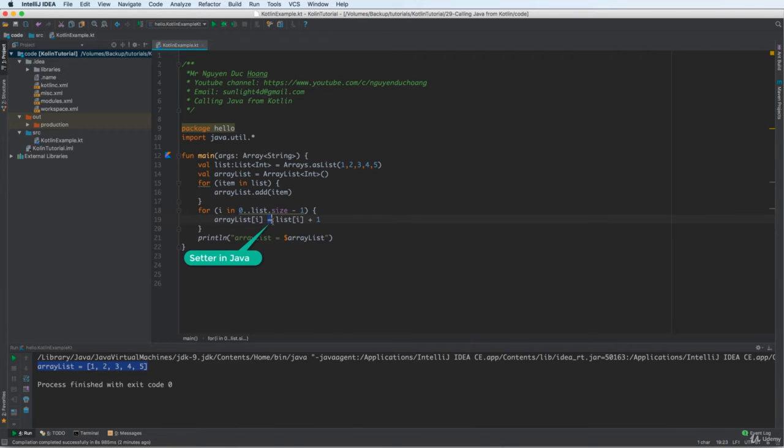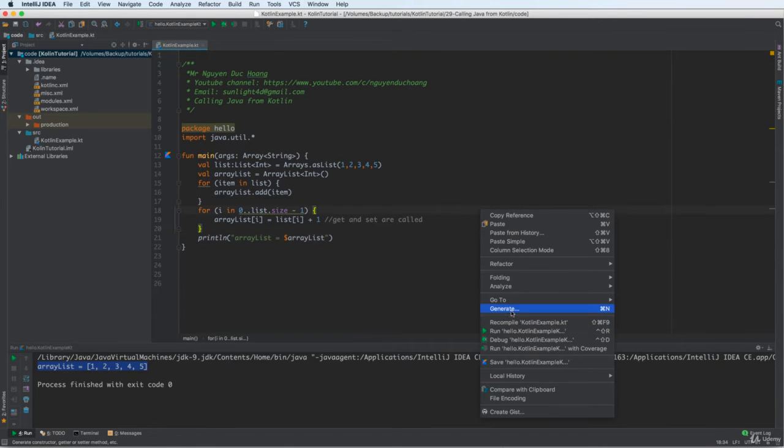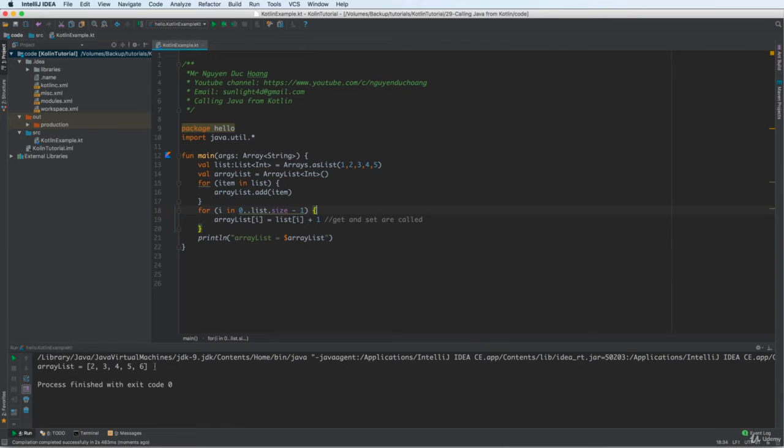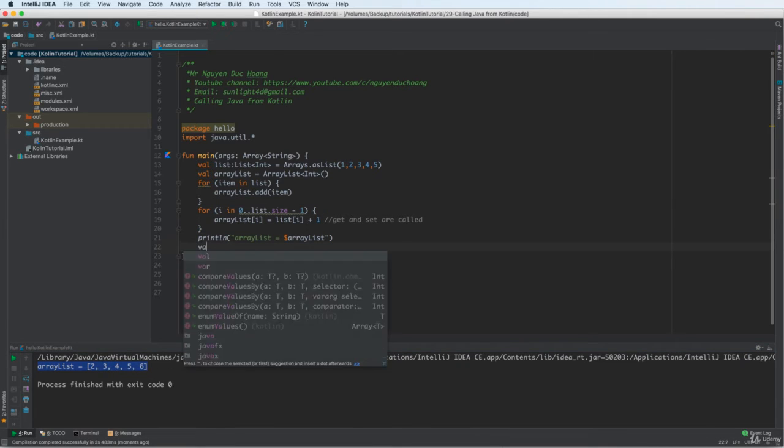When you call this a setter in Java, it is like the setter in Kotlin, and this is a getter, you get the value, then this is a getter. And here in this line, get and set are called, or setter and getter are called. So after running, you see that the array list here, the new array list, is copied from the list and plus 1.